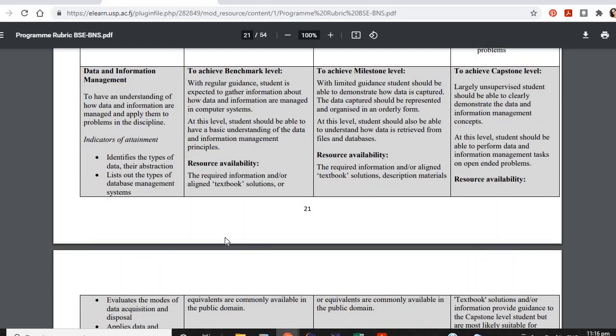Next, in our core body of knowledge requirements, again at milestone level you're supposed to understand data and information management. Because you are required as second year students to reach milestone level, with limited guidance, students should be able to demonstrate how data is captured. The data captured should be represented and organized in an orderly form. At this level, students should be able to understand how data is retrieved from files and databases.